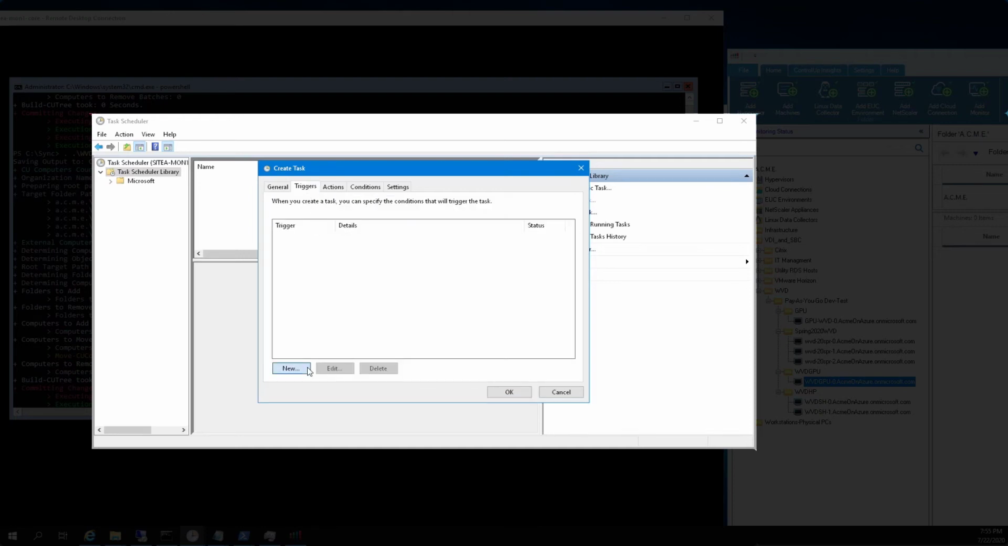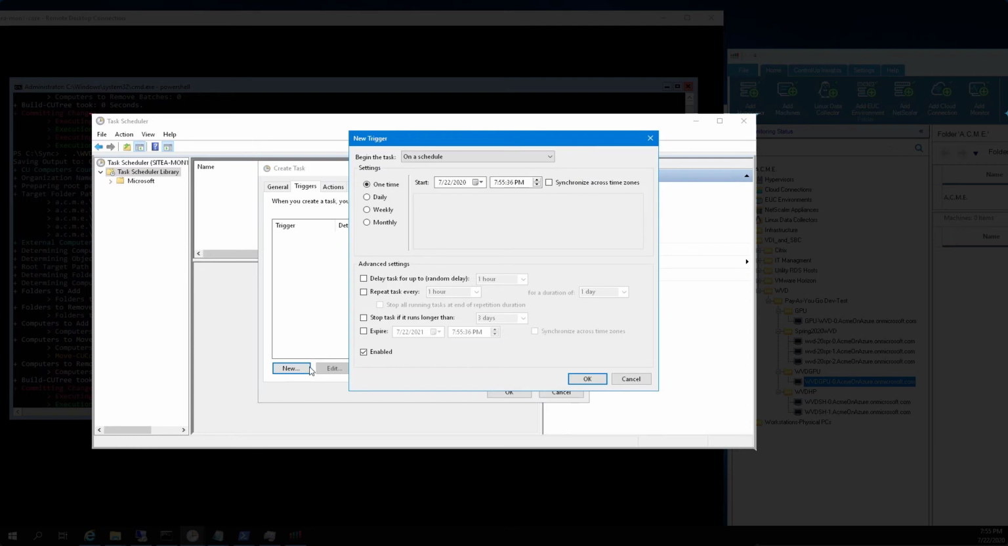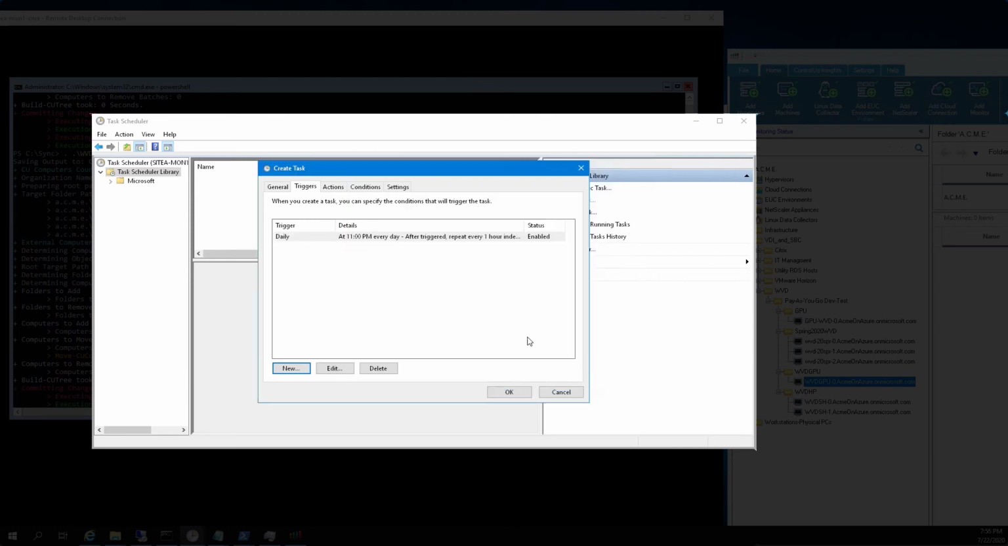Click New. If you want to run it hourly, check the Repeat task every 1 hour checkbox and set for a duration of indefinitely. Select the task to run daily and choose a start time. Click on the Actions tab and click on New.